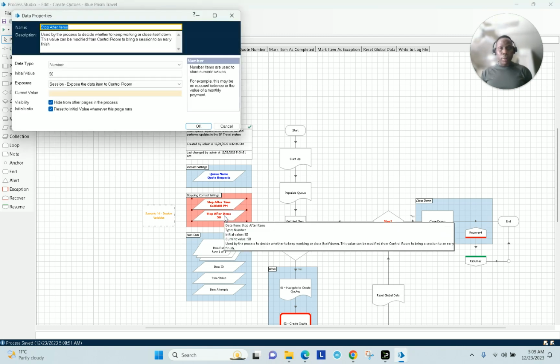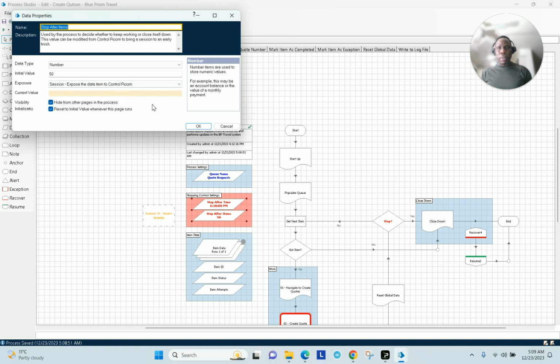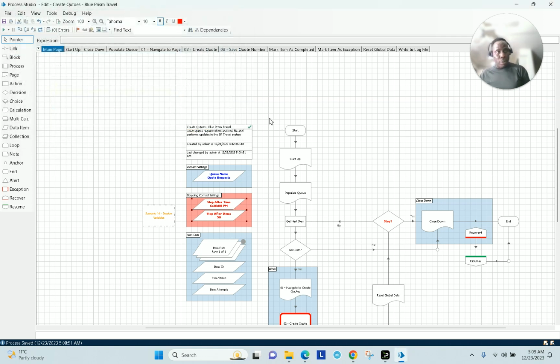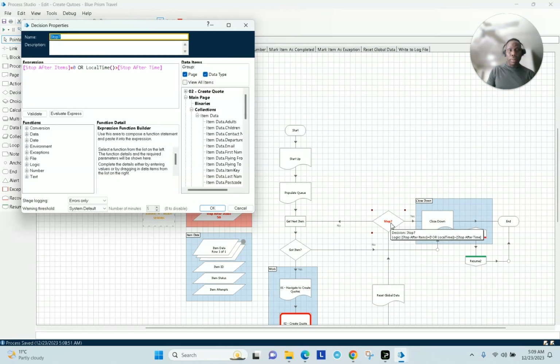And then the same thing for items. Items represent the queue items, right? The items in your queue. So right now we have an initial value of 50, but if I wanted to change it to say 5 or 6, I could do that, right? It's flexible, but you do have to put an initial value to get it off. But the point is that the idea of session variables is you're supposed to be able to control them outside of the process layer. So you see this stop decision here? It's an example of when you use these things.